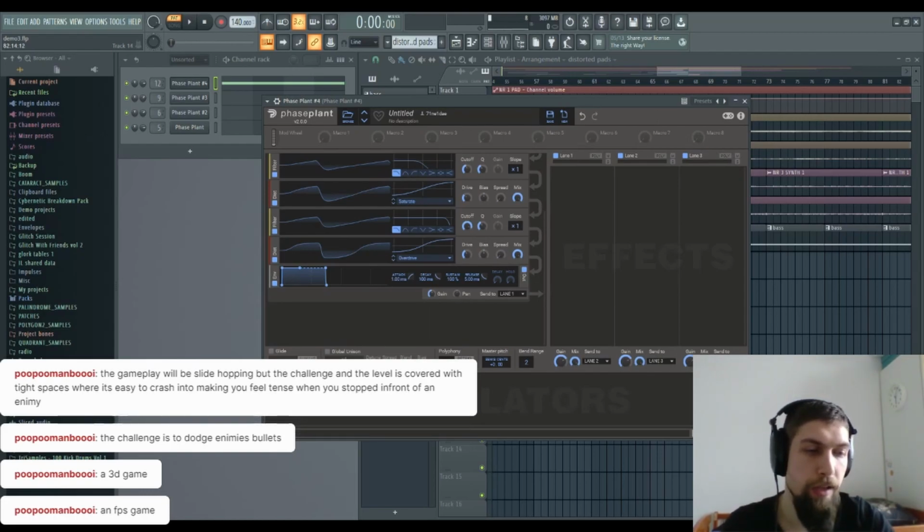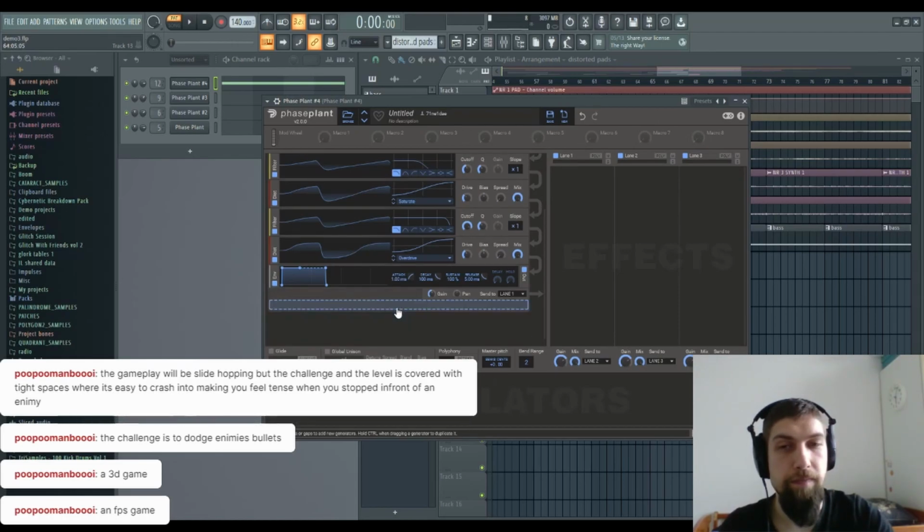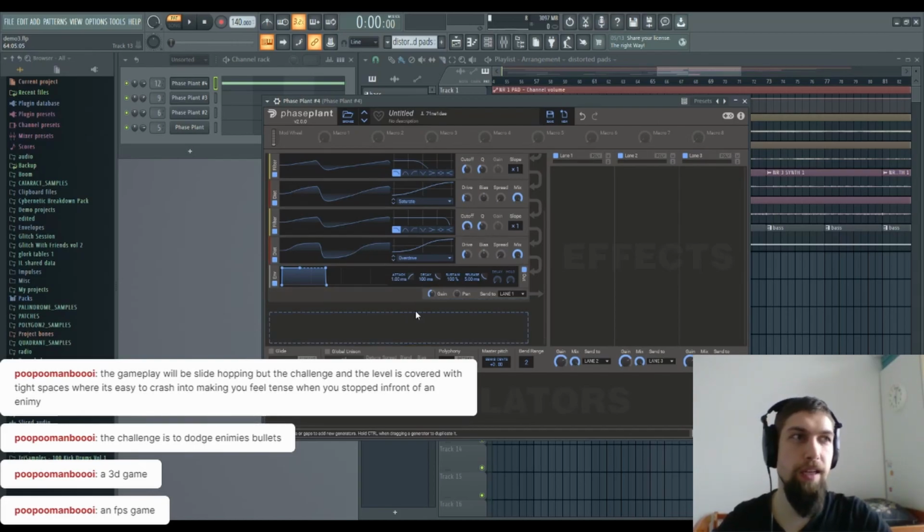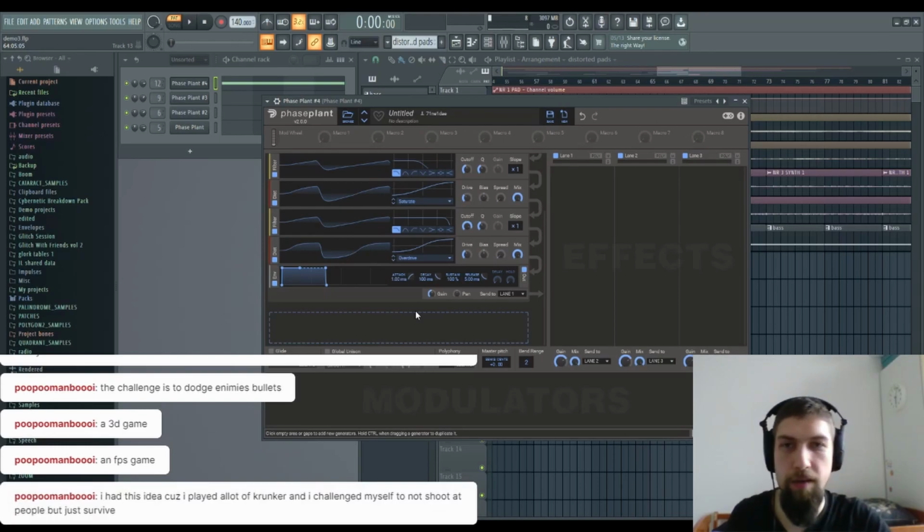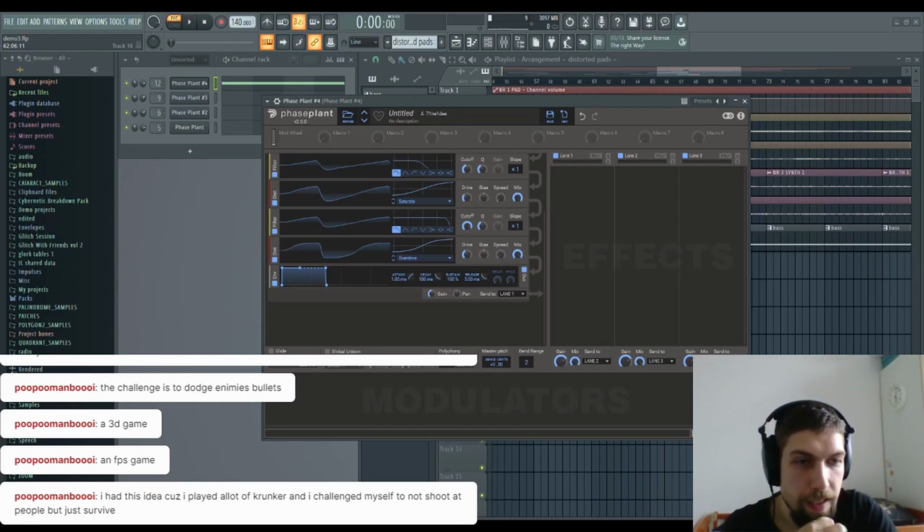Because last time I looked into game dev was 4 or 5 or even 6 years ago. And yeah, Unity was cool because they're aware of those workflows and frameworks to prototype any type of game real quick, but then to actually make it work well and make it feel impactful and snappy, that would be the hard part. But yeah, I don't know. I haven't looked into it for a good amount of years, so I had this idea because I played a lot of Crunker and I challenged myself to not shoot at people but just survive.